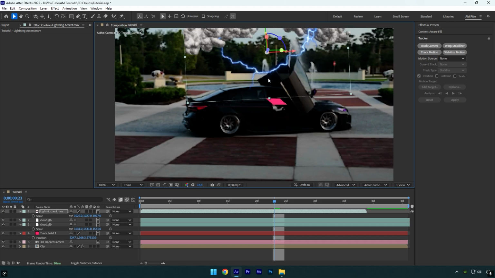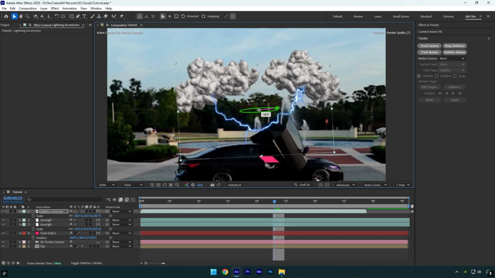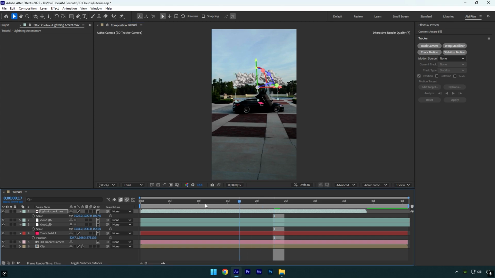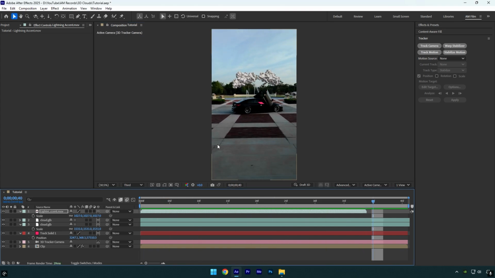If you zoom, you will see that the lightning is not behind the clouds, and to fix it, move the Z position slightly farther from the camera like that. Then correct the rotation and position and here we are done. That looks fixed and cool. Let's quickly check it. Everything looks fine, but I will move the clouds and lightning layer slightly up.